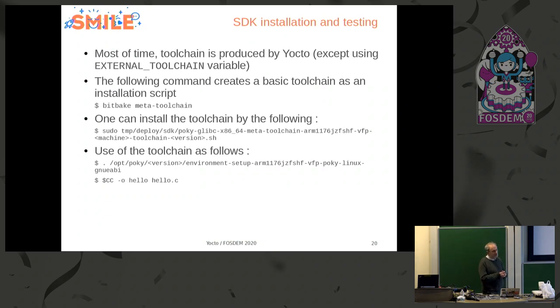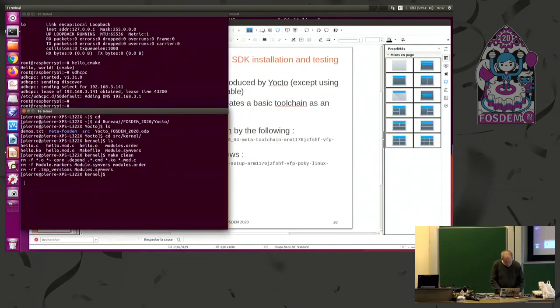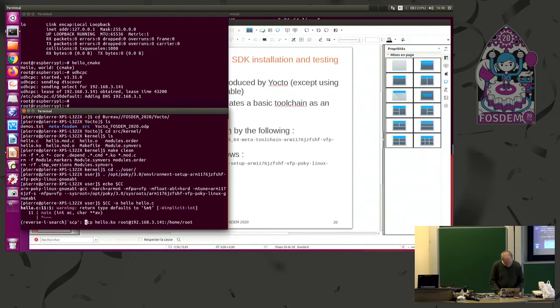The simple way to create the SDK is to use the bitbake meta-toolchain, which creates a basic SDK, and you just have to execute your shell script to install the SDK, then source a script which is provided by Yocto. For example, it's already installed, so I can do it. You source the /opt/poky/3 environment, okay, and so the $CC is modified.